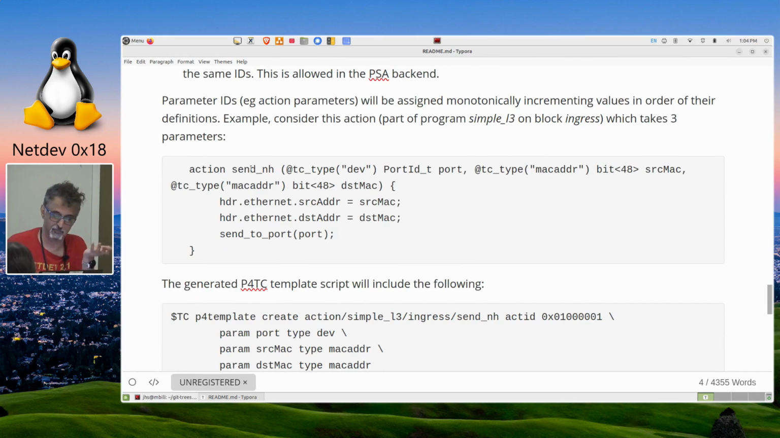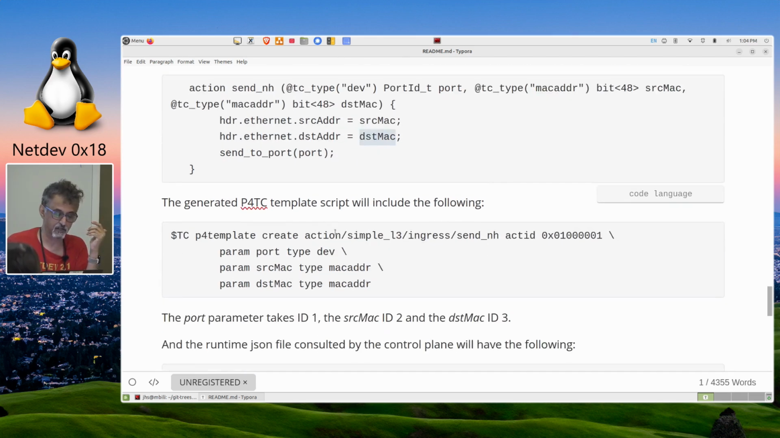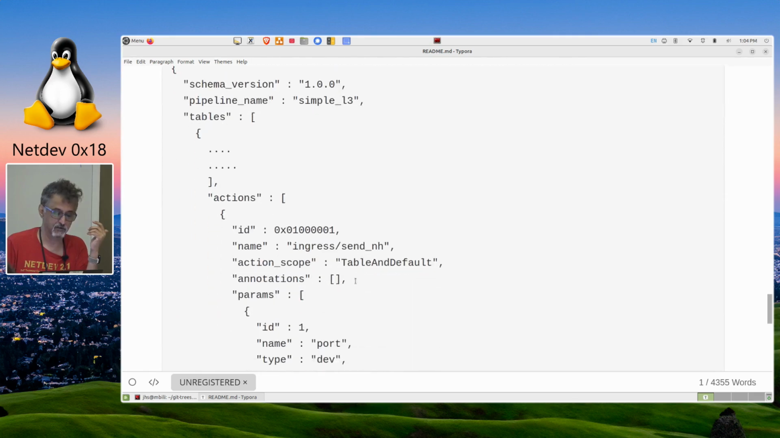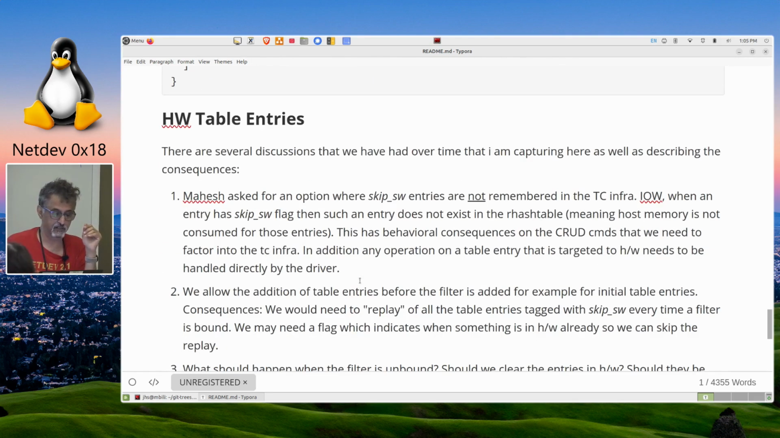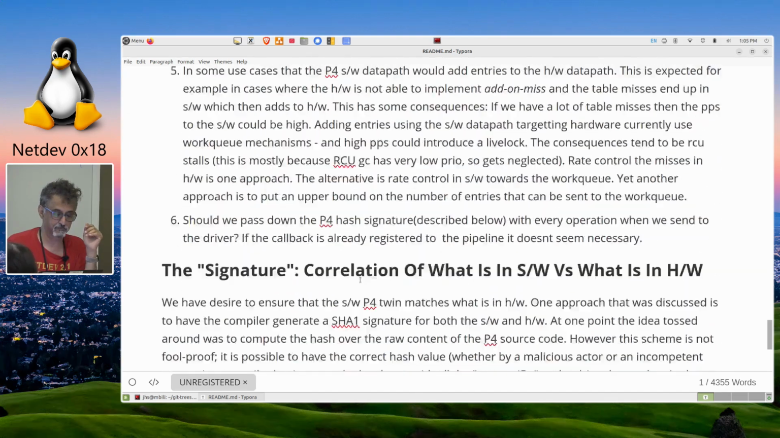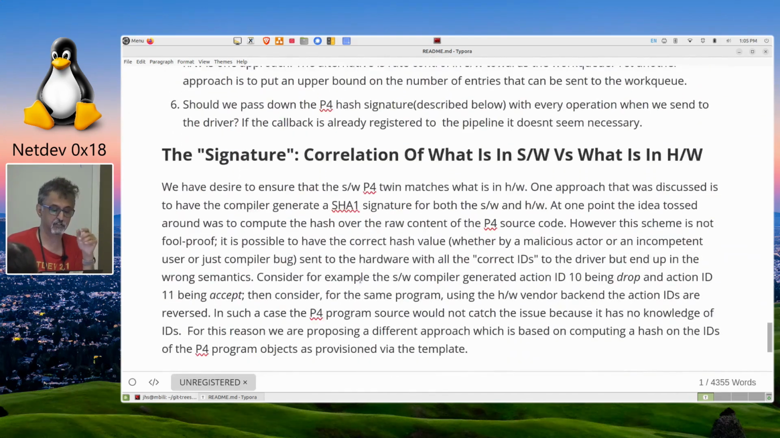This actually, it so happens it's the same action I just showed you. This action basically just sets the source MAC address, which you program through the control, and the destination MAC address. And this is how you tell the kernel what it is. And this is how the JSON looks like. I think I went over this. But let me go into the signature.